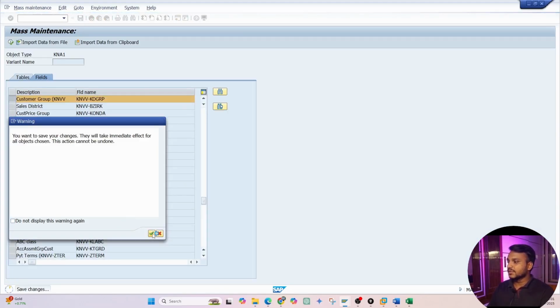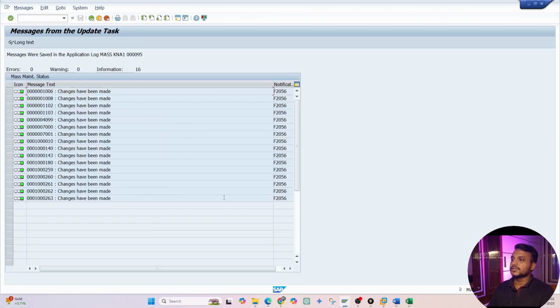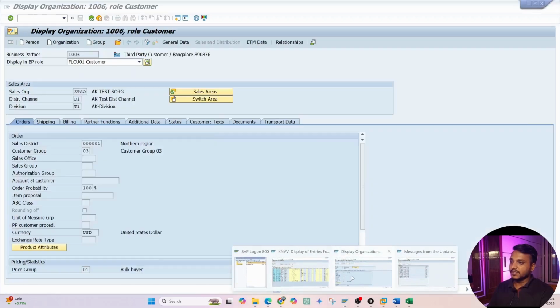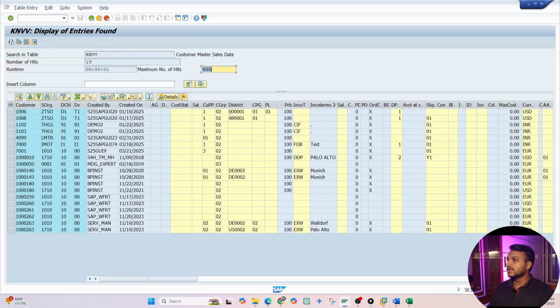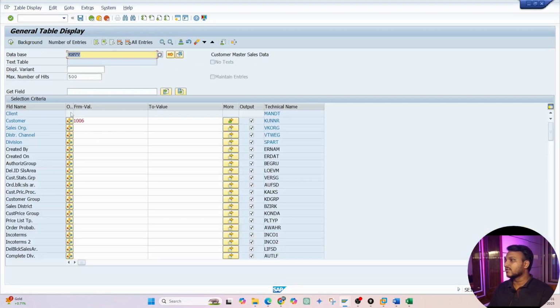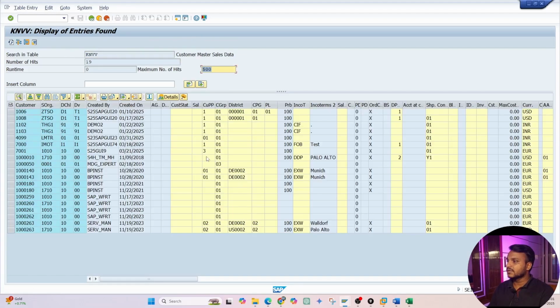It's processing. It will take some time. Be patient. Yes, it's done. Now we can go to another screen, the table screen. See, it's 02. I'll just click on the back button and execute again. Now we can see it's 01. It has changed.